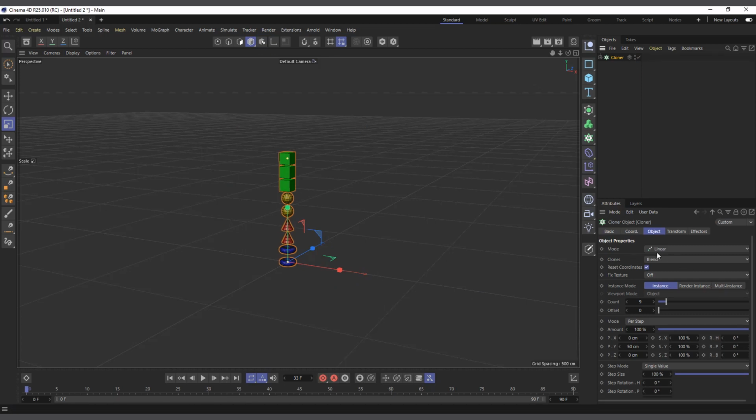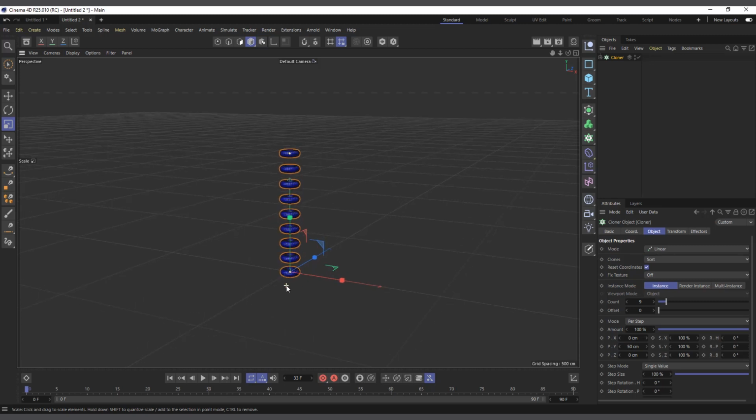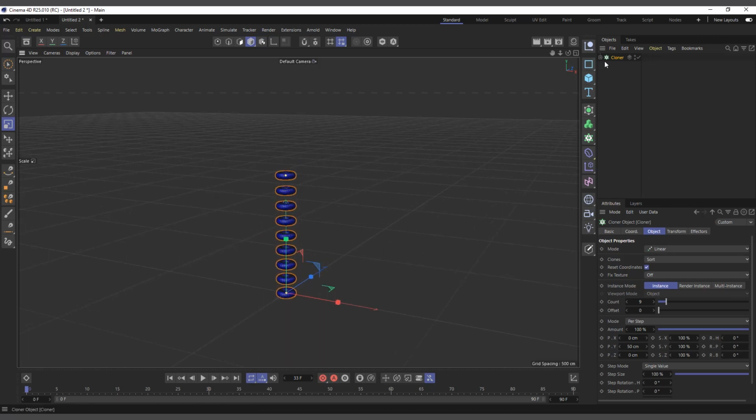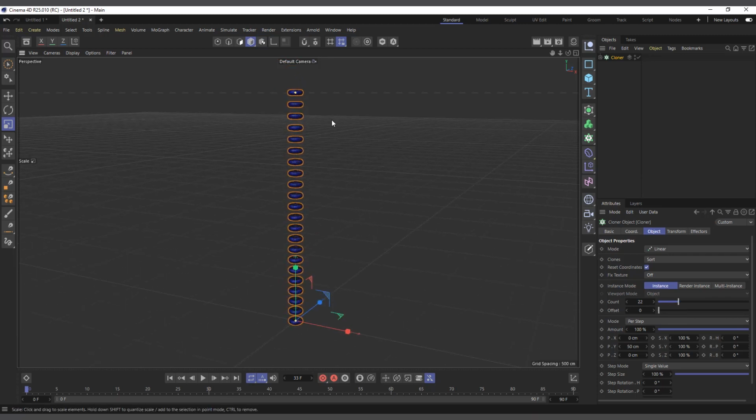The next we have is the sort, and the sort basically works alongside effectors. We've not gotten to effectors yet, but I can actually demonstrate. So I'll increase the count of the clones to, let's say, 20. It doesn't matter. So the sort works with effectors, right? Now we can see we have several different objects.